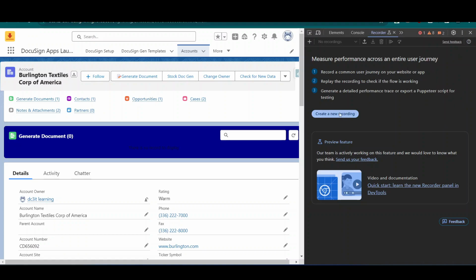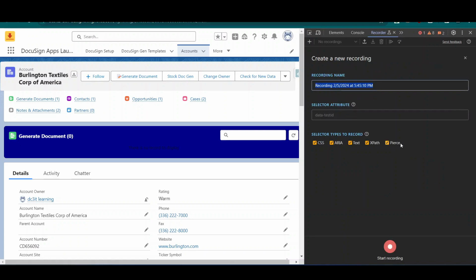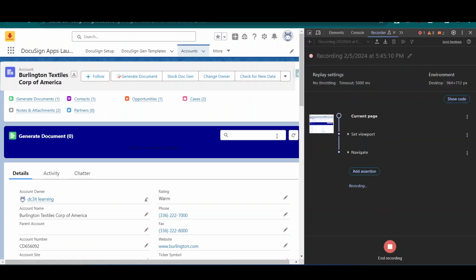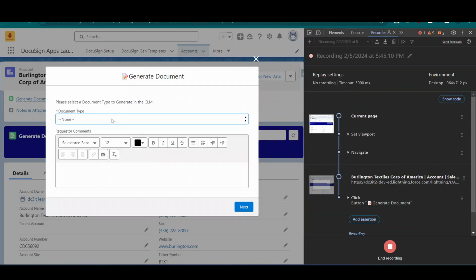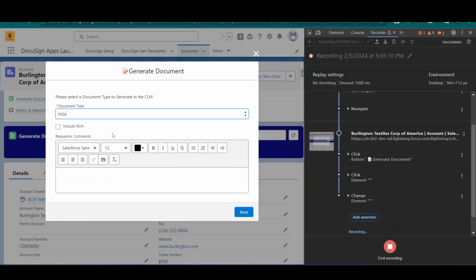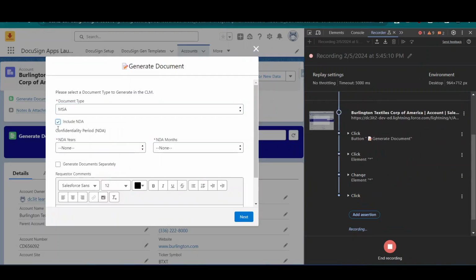So recorder records your click path. It will in effect follow all the clicks you're making on the screen, and as you can see on the right, it's recording what we're doing.